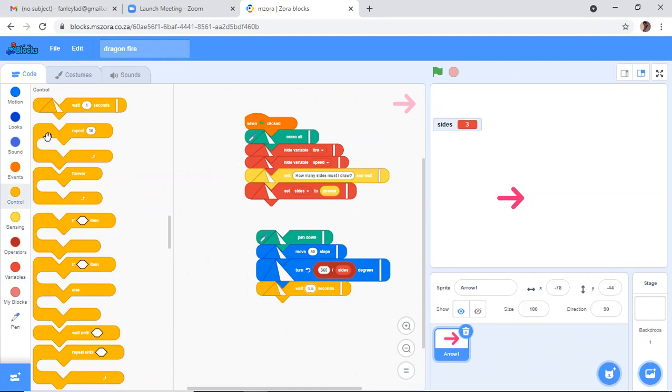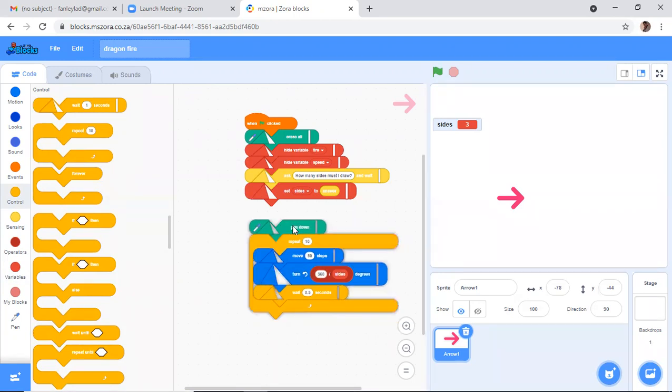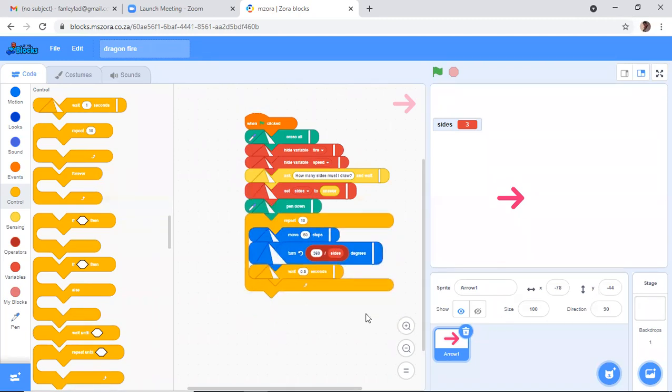Then, if you remember, we had a repeat loop that keeps repeating this drawing. We don't have to keep putting the pen down, so the pen down doesn't have to be inside the repeat structure. The repeat is just move 50 steps and turn according to how many sides you gave us. And that, oops, grabbing the wrong thing, will give you a shape. Now let's run it and let's see what it does.